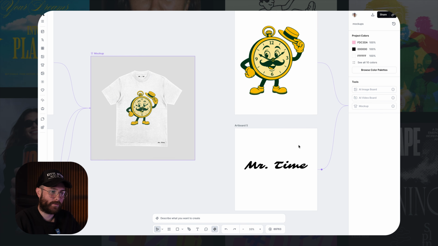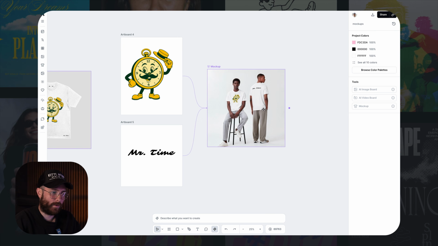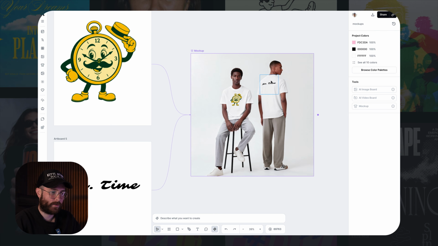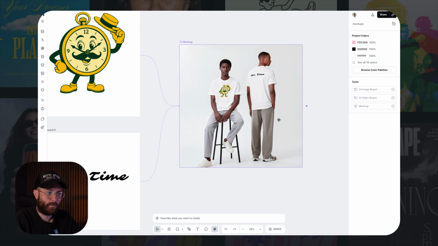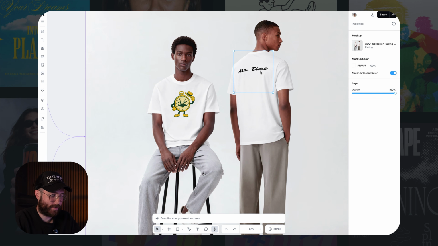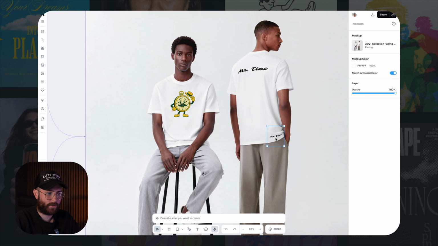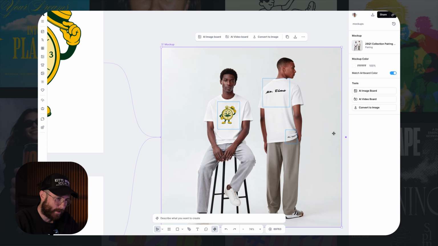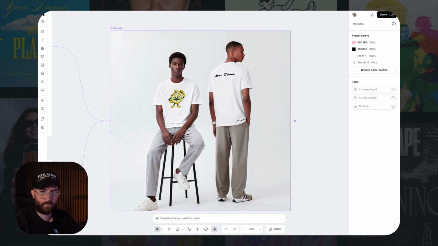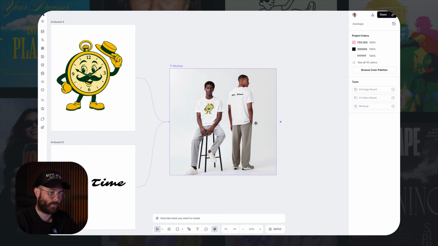Same thing here. I've got the same flow, but I've got one with the clock on the front of the t-shirt and one with the time on the back. But as you might have guessed, we can do the same thing. We can hold the Alt or Option key on our keyboard, click and drag, and make duplicates of these if we wanted to have multiple of it on different parts of the shirt. I'm not sure that we need it like that, but that's just an option for how we might want it. It's actually really, really neat.